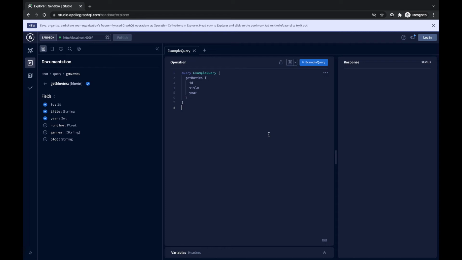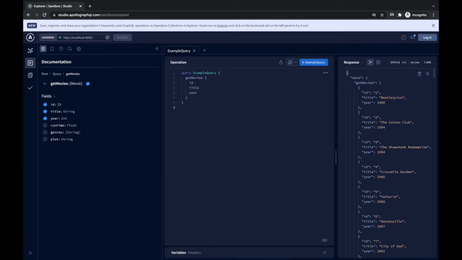Let's put only ID, title, and year inside curly braces. And let's execute this query. As you can see, we have only fetched the data we wanted to.